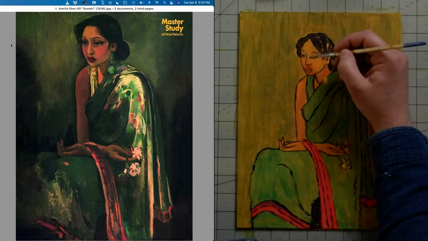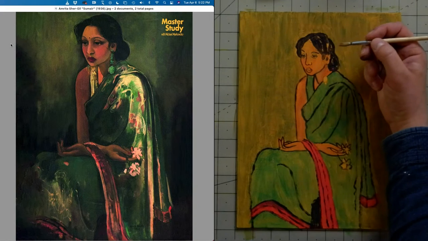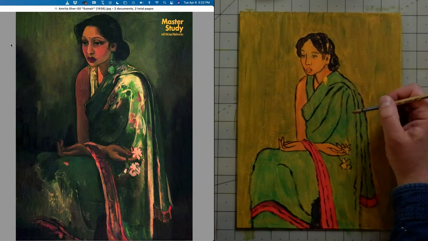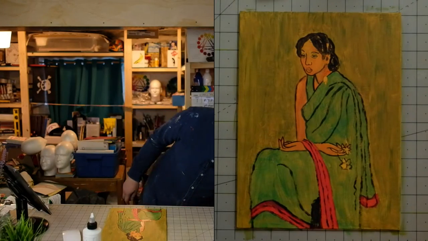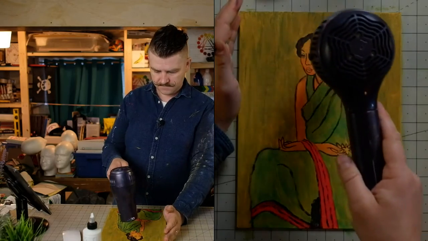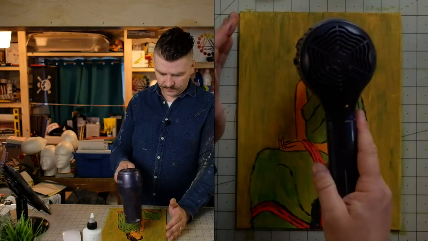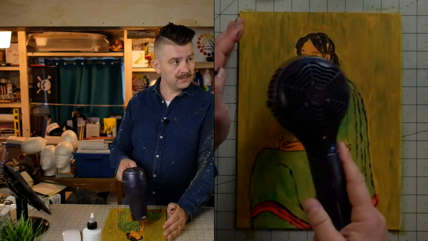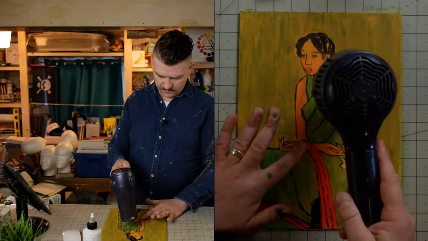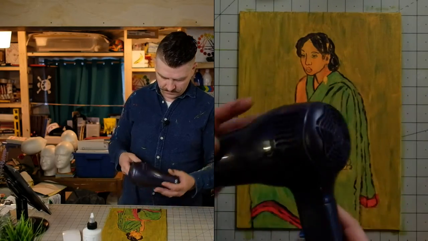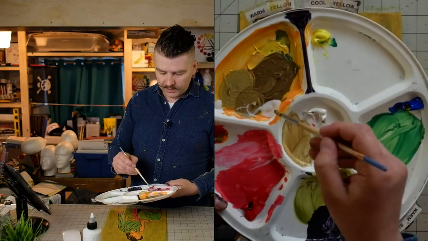Even in this face, I don't know if I want to do too much more on her forehead there. So I think I'm going to use the blow dryer and then I'm going to come back and we're just going to do this again. If I want, I could go very, very slow. I'm gonna try to pick up the pace a little bit.